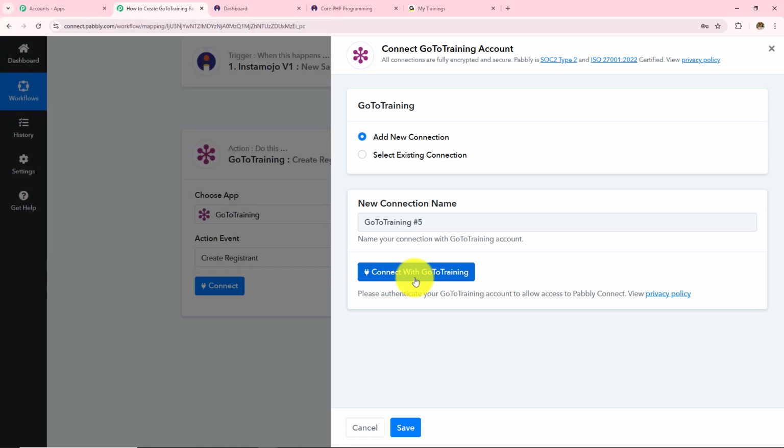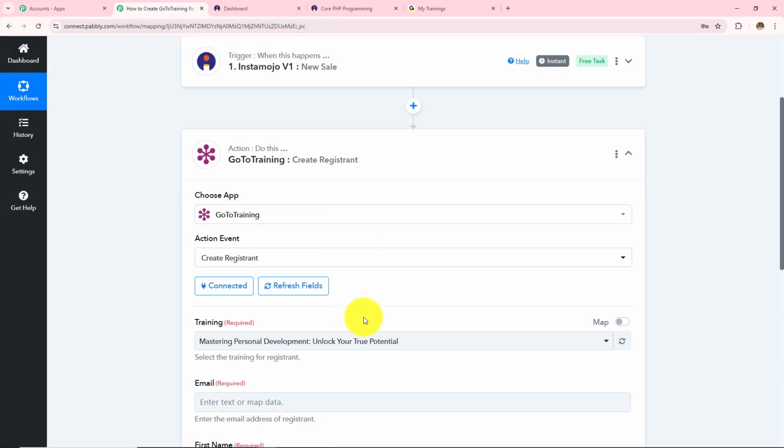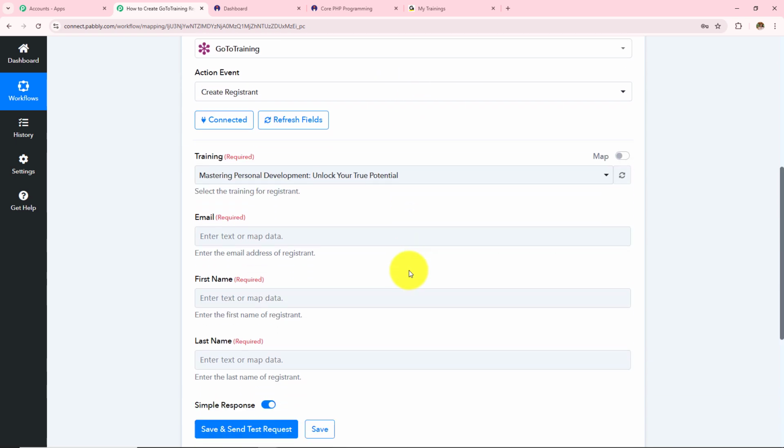Here I have already logged in to my GoToTraining, and this was an easy authorization. So it is always advisable to keep your applications logged in for easy authorization, and GoToTraining is connected with Pabbly Connect. Now I have to enter all these details.